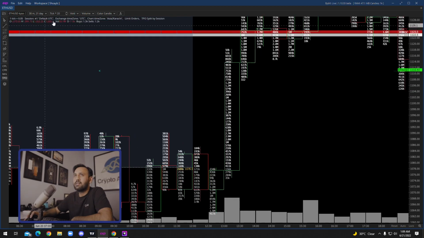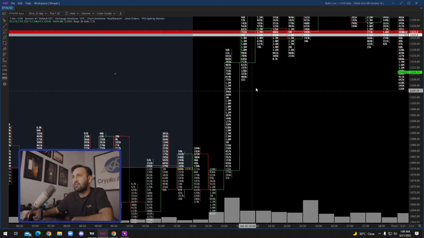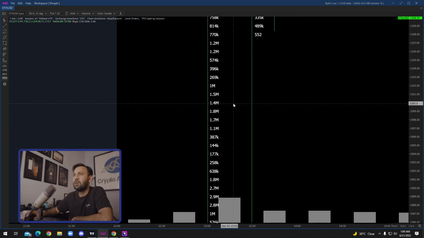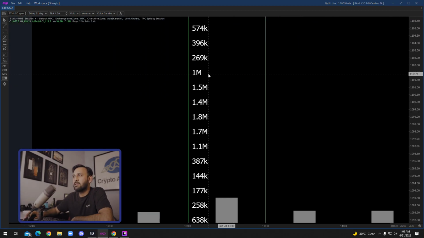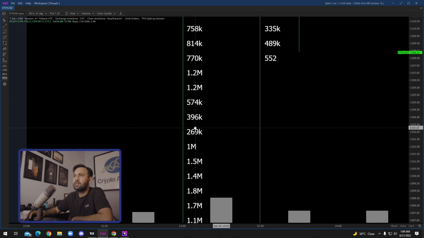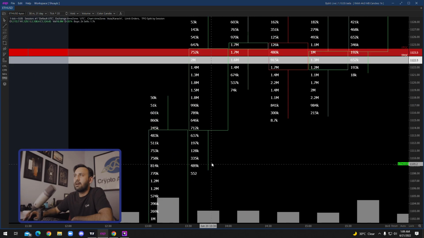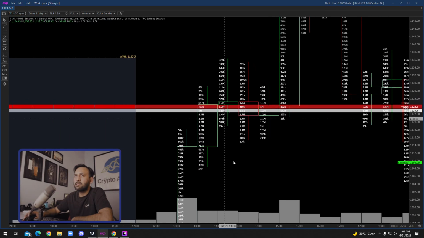So that's a 30-minute chart, and that's a tick, like multiplied by 20t. So that's a tick per bar multiplied. So every tick, it's of a difference of like 20. All right. So we can see here, like in this zone, like 1101, we can see some 1 million of buying, 269k, 396, and things like that. All right. So that's what it represents.